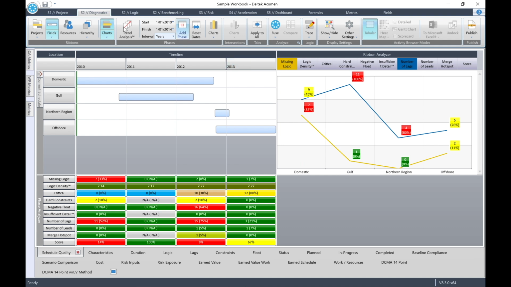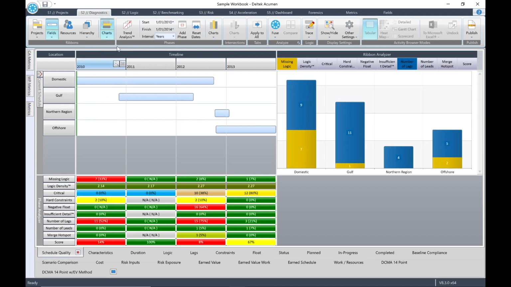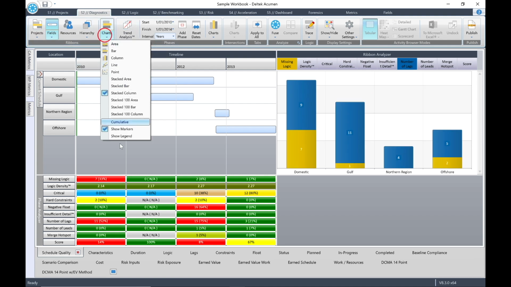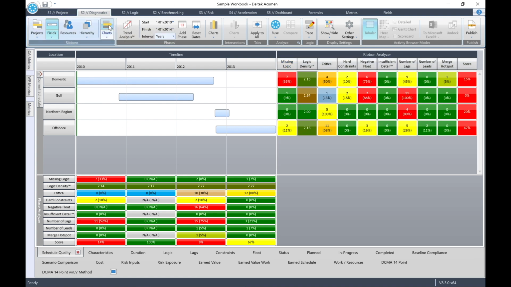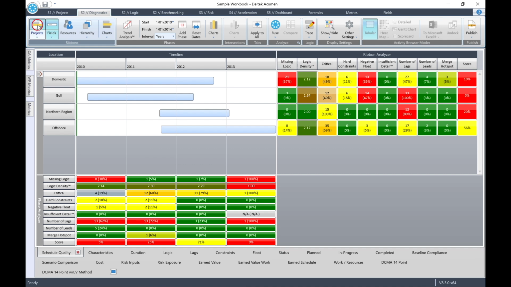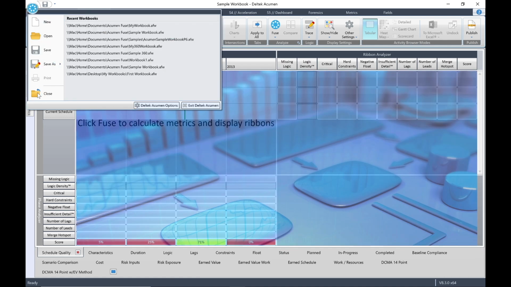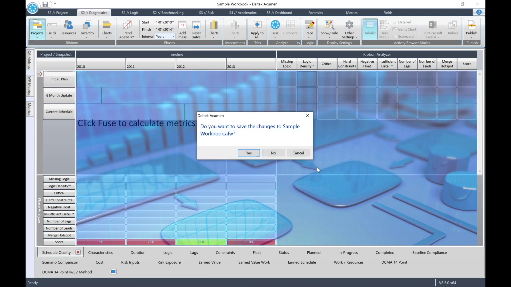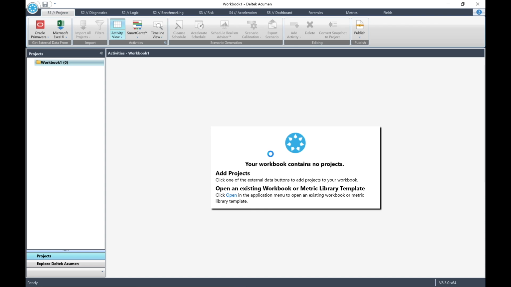Then go back and change the graph to a stacked column. Then add a legend. You'll see the legend to the right of the graph. Deselect the Charts button to turn the chart off. Then reset the ribbons by first clicking the Home icon in the left pane, then clicking the Projects button. Click the Fuse icon at the top left and close the workbook. Do not save the file. In the next lesson, we will run a phase analysis.